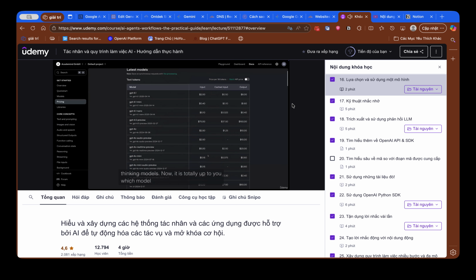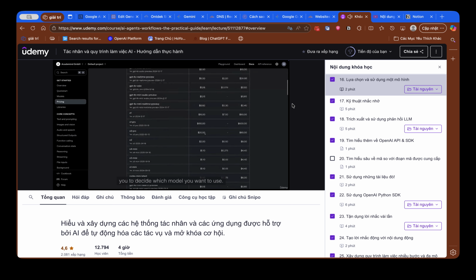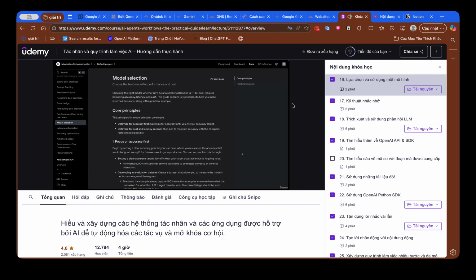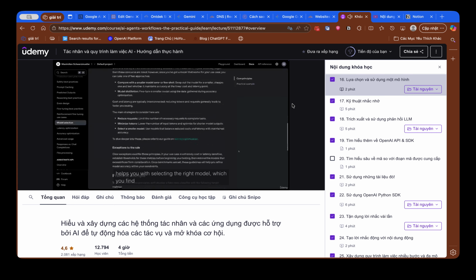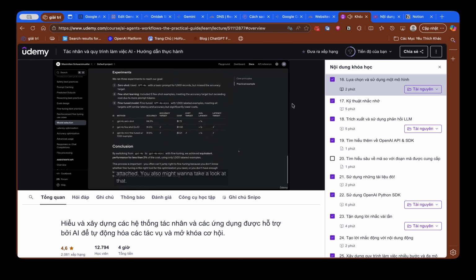Now, it is totally up to you which model you want to use, and by the time you're viewing this, some of these models and prices will already have changed. At least that's quite likely. So it's always up to you to decide which model you want to use. And OpenAI, for example, actually even has a guide that helps you with selecting the right model, which you find attached. You also might want to take a look at that.